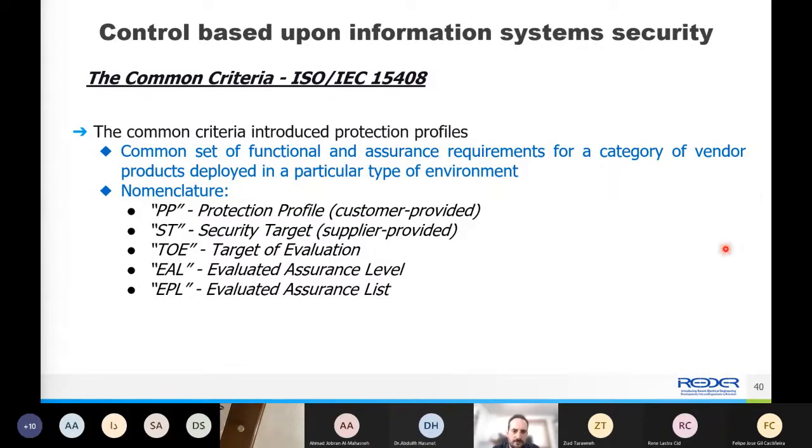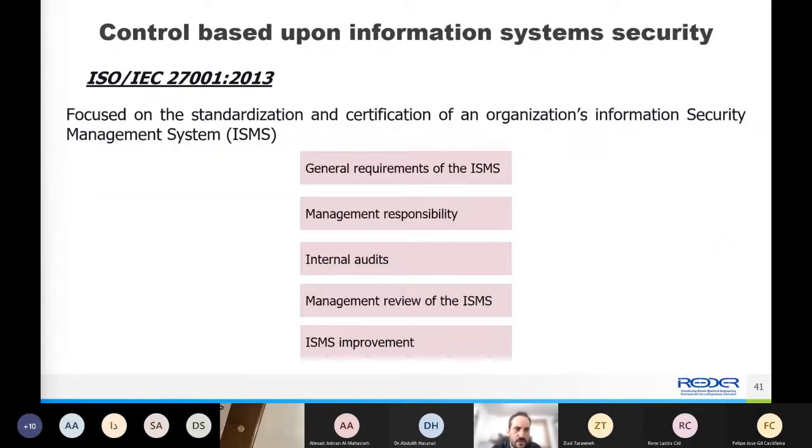Okay, another standard, in this case another certification. Sorry, in this case focused on the management of the information security management systems. Again, it has different components, different blocks that are analyzed by this certification.